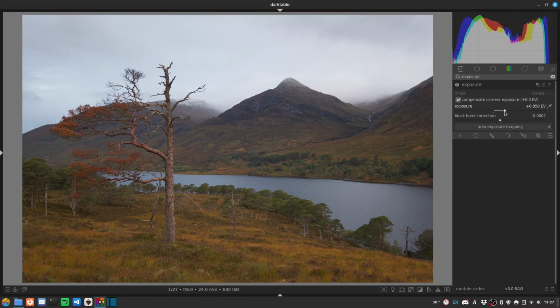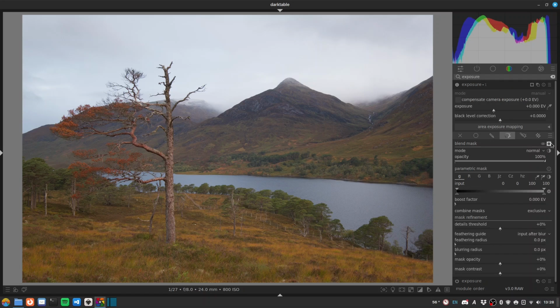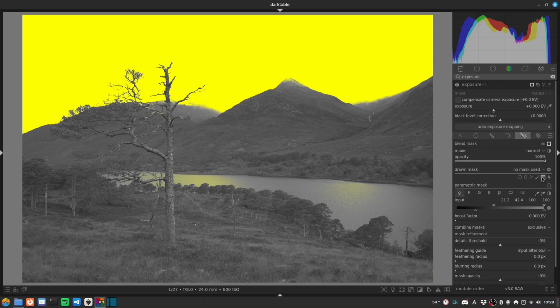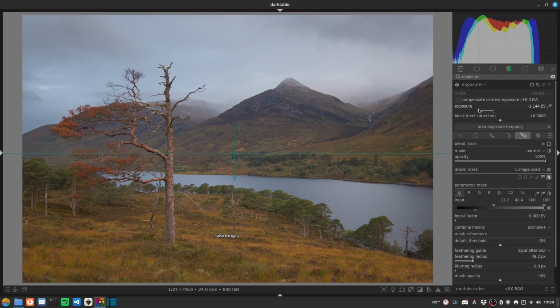So about maybe +1 EV. We can see now that we're starting to lose detail in the sky. So following our normal processing method, we're going to pull that back. So we'll make a new exposure instance, and we'll use a parametric mask to select the sky. We'll remove the darker values from the selection, soften it off a little bit. We'll go drawn and parametric and just make sure we're not selecting the loch here. And we'll feather. Pop our mask preview off and drop our exposure. So now we're pulling back that detail in the sky. Okay.